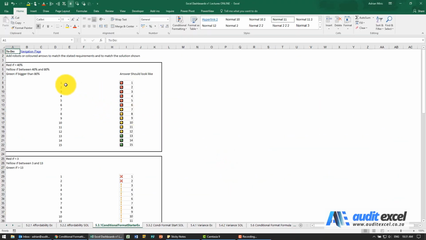In this example, we need to make these columns look exactly like this with the instructions here. So please read carefully what it's saying here, because we're just trying to show you how the percentages work in particular.